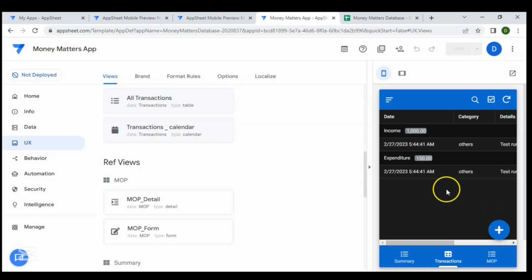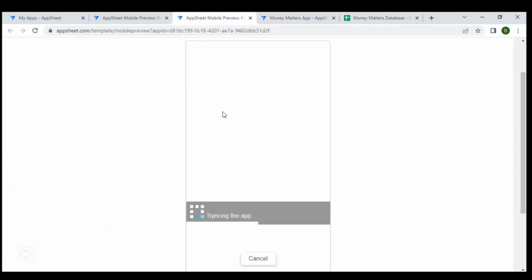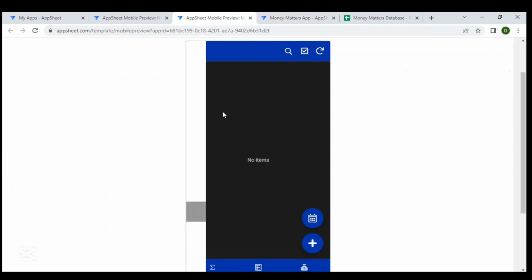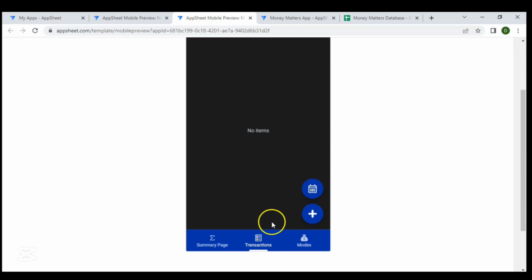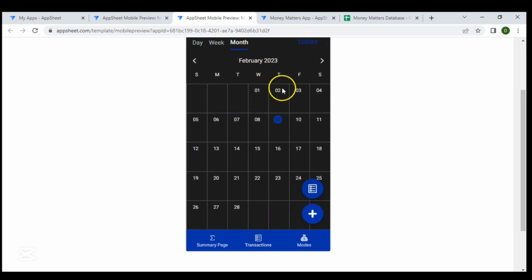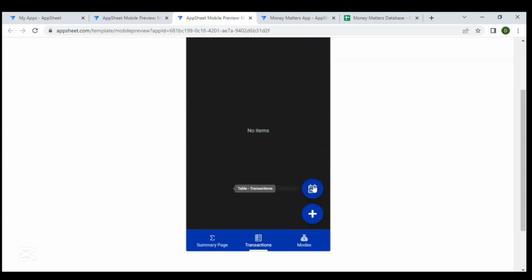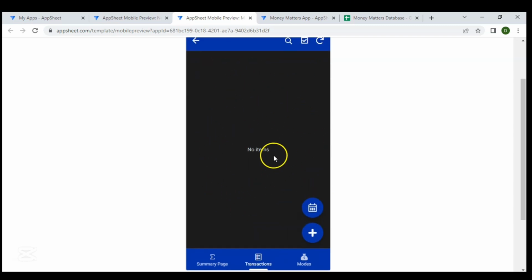So like we have in our preview app, the completed Money Matters app, you'll notice that we have this icon, the calendar icon. While I'm in the transactions page, when I click the calendar icon, I switch to the calendar view, and over here I have a table icon or a list icon. When I click on that, I switch back to the transactions page. So we want to create this navigation ability in our Money Matters app.